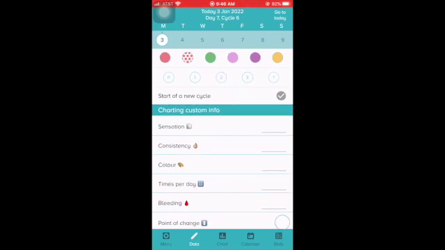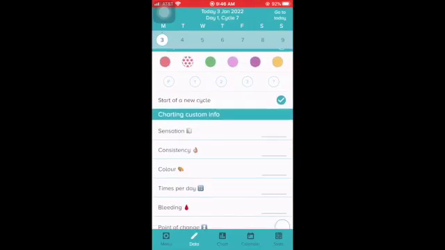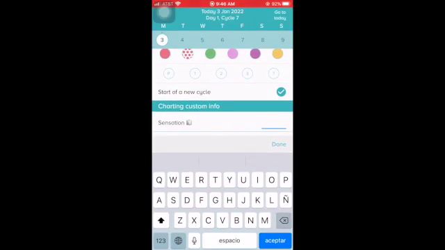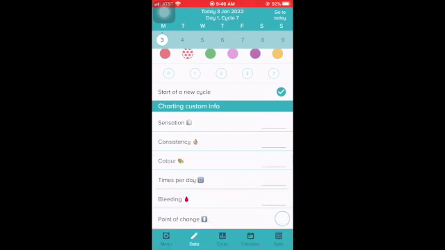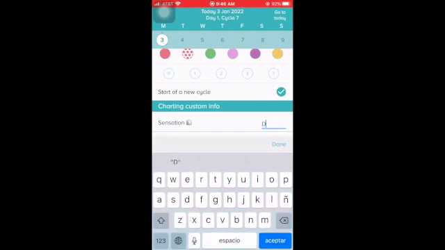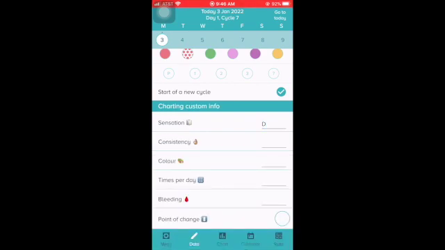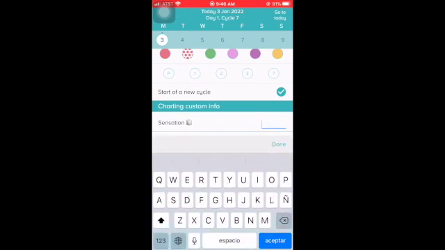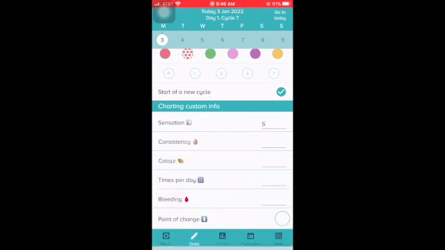And then on days when you start a new cycle, so the first day that you bleed, you're going to click that little blue check mark. That's going to be the first day. So sensation, you can write down D, S, or L. Dry, smooth, or lubricative. Consistency, this is where they want your number. So for today, let's say it's dry. No, let's say it's smooth.